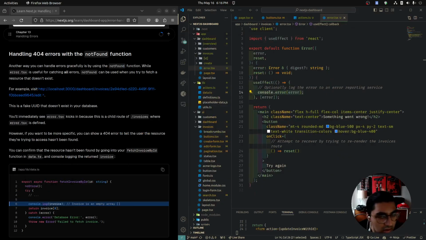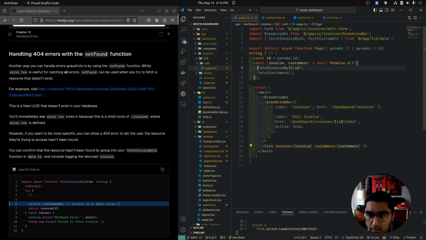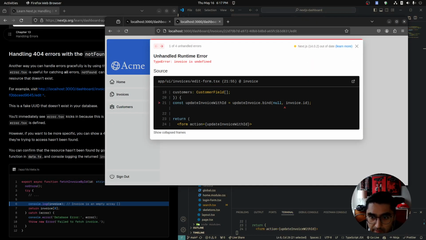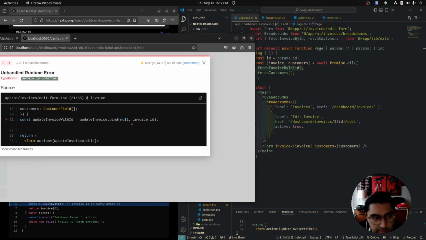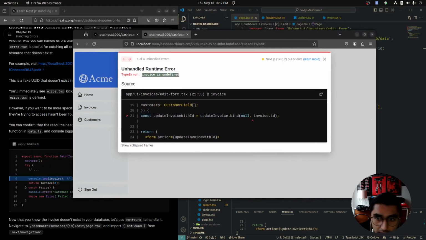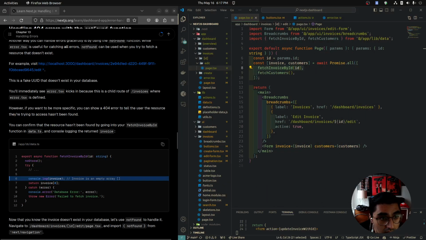Let's go to the ID edit page. We could not fetch the invoice by ID because the ID doesn't exist. Let's just see what the error is here. We don't have an invoice.id because the invoice is undefined. You'll immediately see the error.tsx kick in because of the child route of invoices. So we automatically get this page again because we made a UI boundary for our invoices endpoint.